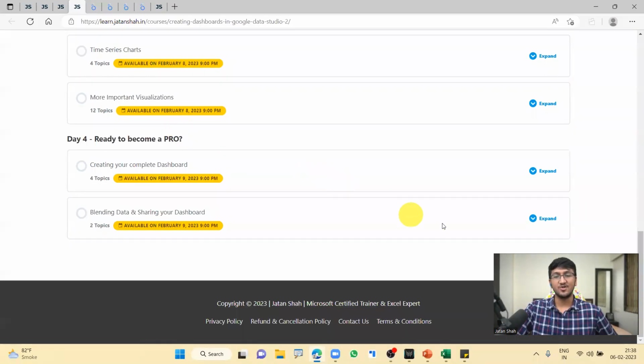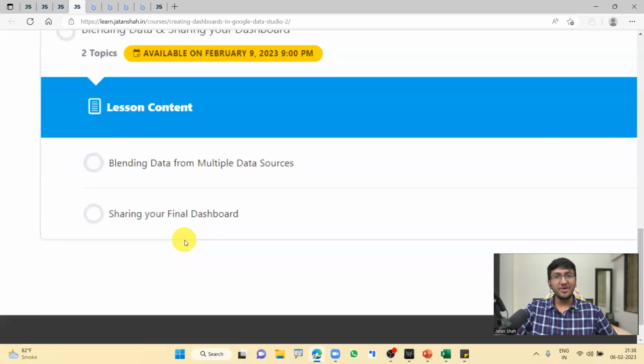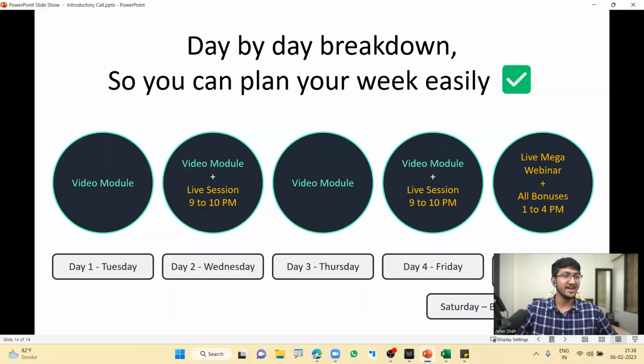For example, guys, if I scroll down, have a look at this. Everything about sharing your dashboard is going to be taught to you on day 4. But before that, you need to build a dashboard, right? So all of that is going to happen as well. And then you move on to sharing your final dashboard. All right. Chalo.